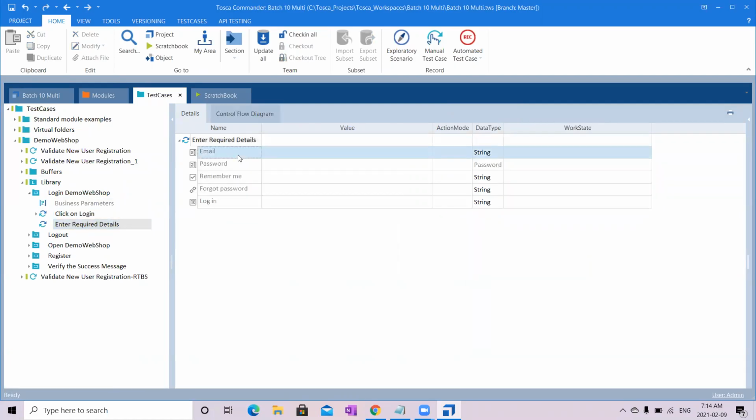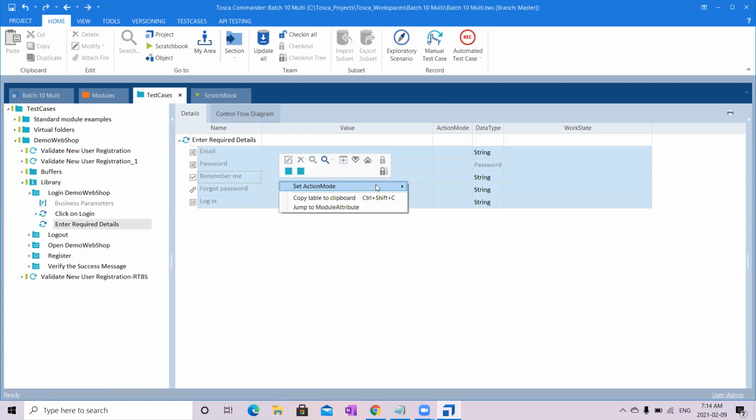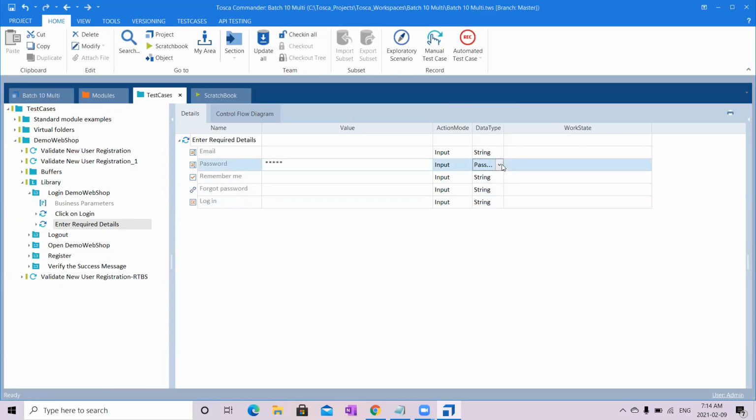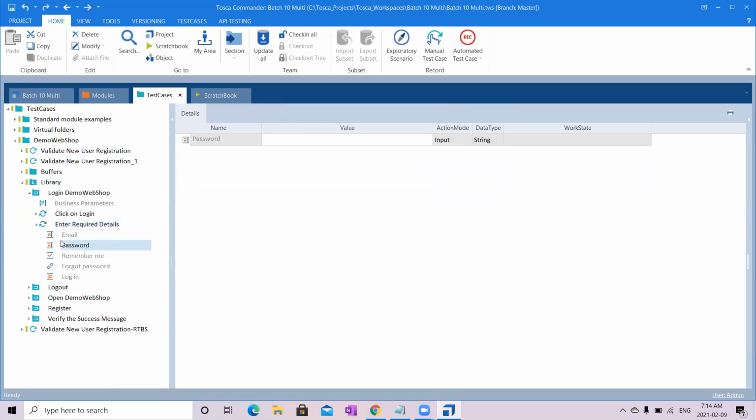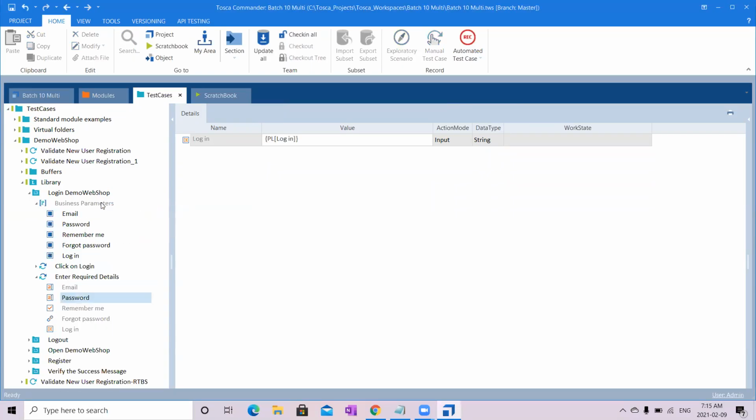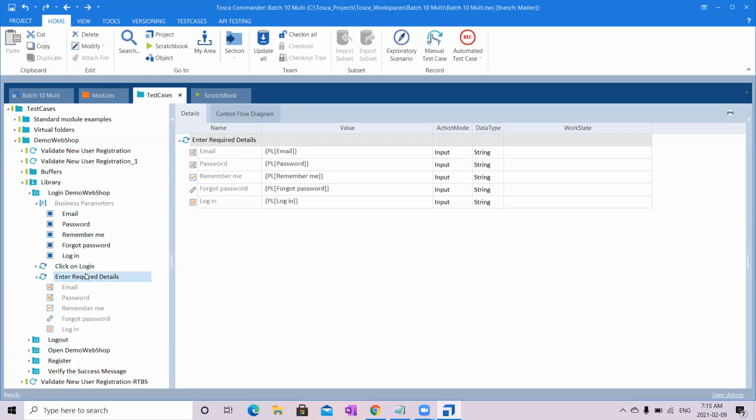We discussed about this, right? So all we do is select all the controls that you want. Okay. And then right click, set action mode to input. If you have any password, change the data type to string. And now you will get all your controls over here. Select all the controls, drag them and drop them onto the business parameter container. You see, everything has been parameterized.